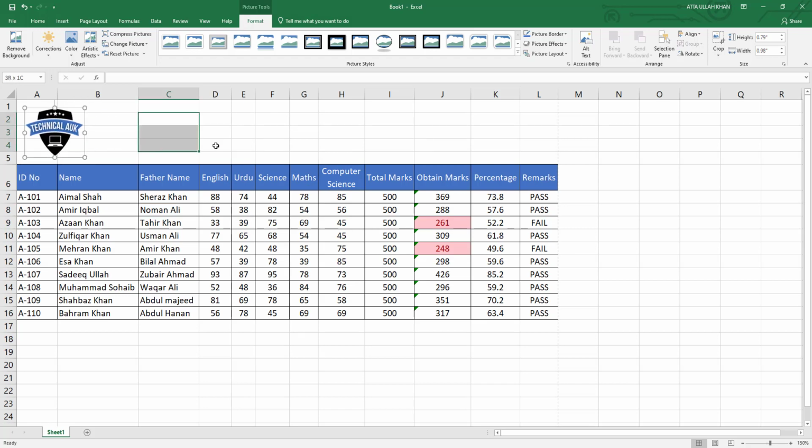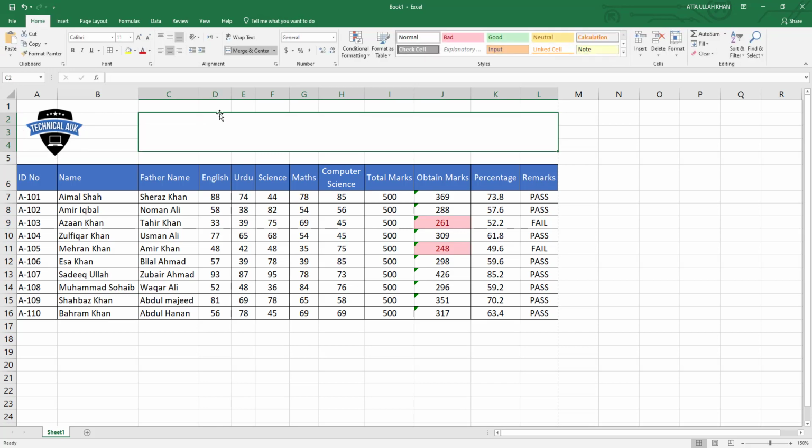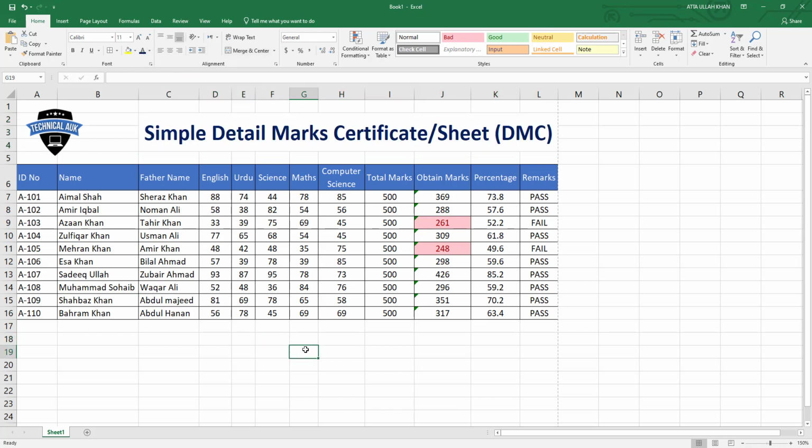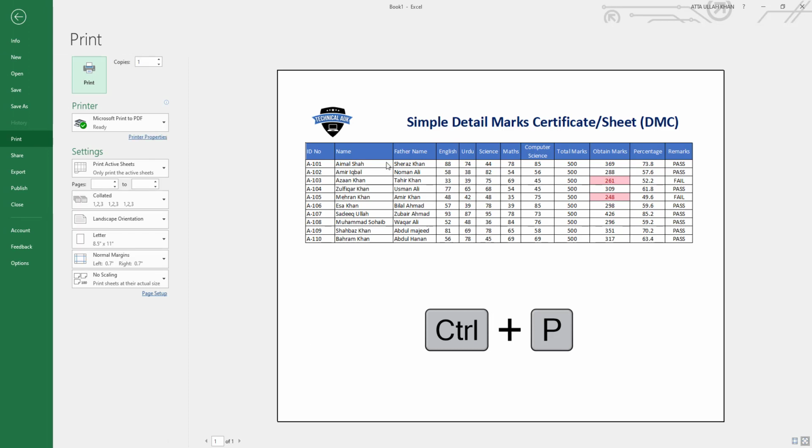Now I add title. Now press Ctrl+P to see the print preview.